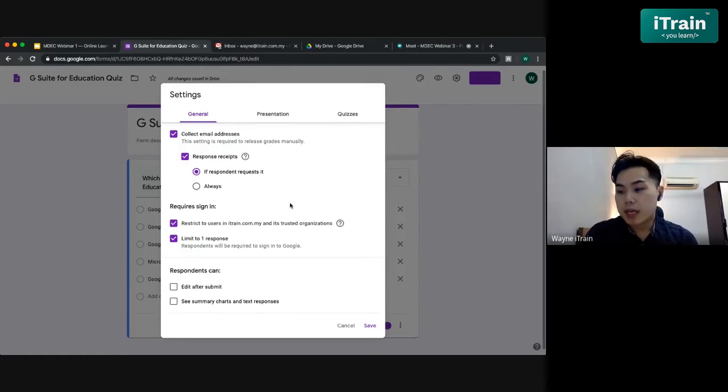And then the last part here: respondents can edit after submit. No, because for a quiz I do not want them to be able to edit after the submission, so I would uncheck this. Then see summary charts and text responses: do you want your students to see the summary charts, an overview of how the other students answered the question, and text responses? In this case, usually if it's a quiz, I would recommend not showing this, because your students might show it to other students who have not started the quiz yet. It could be an issue, so let's not do this.